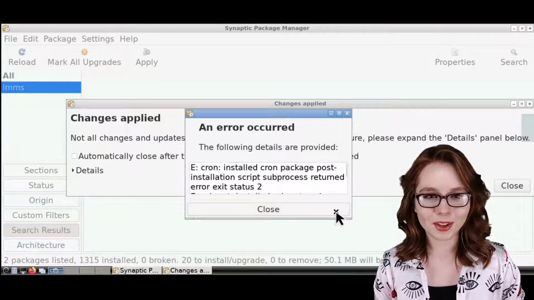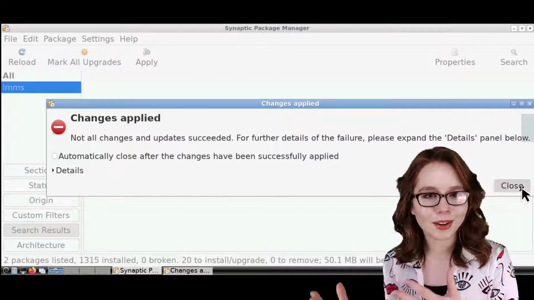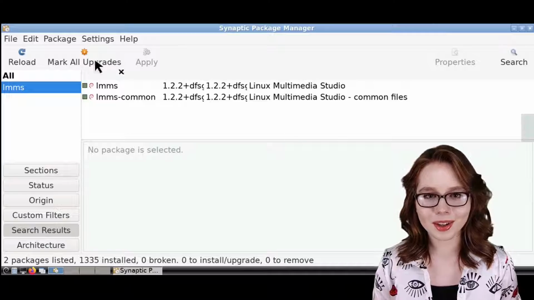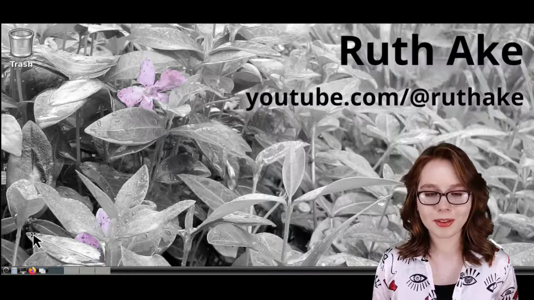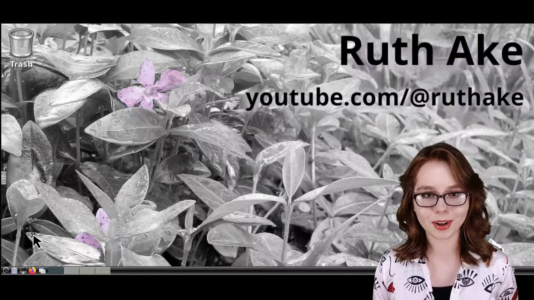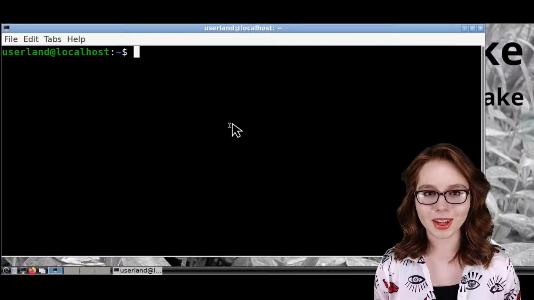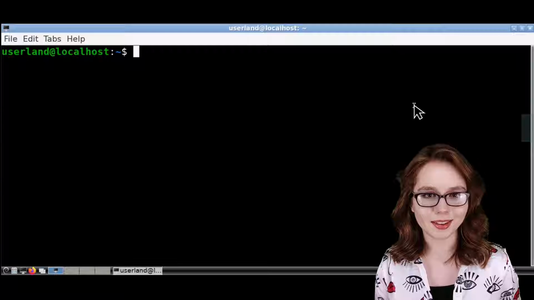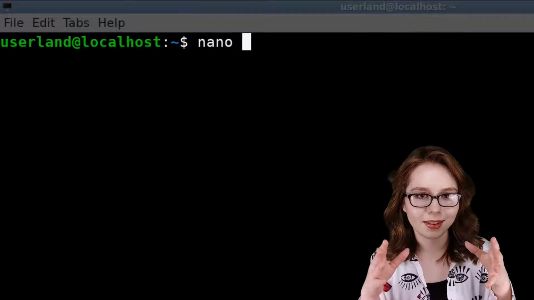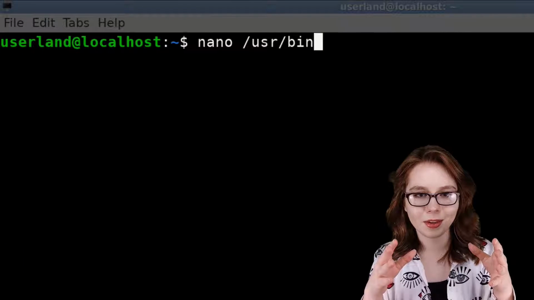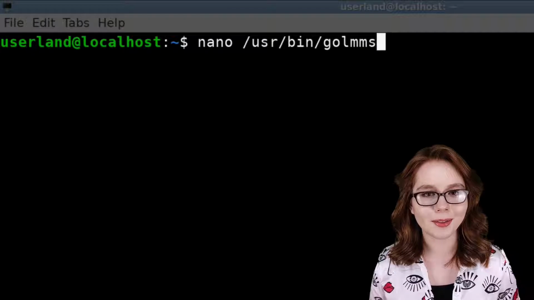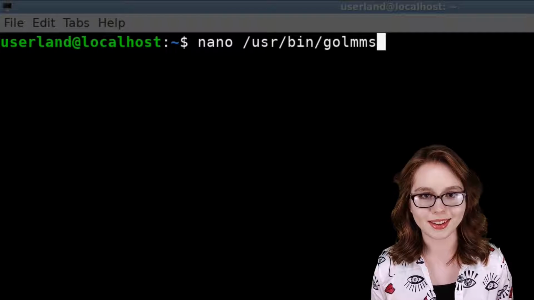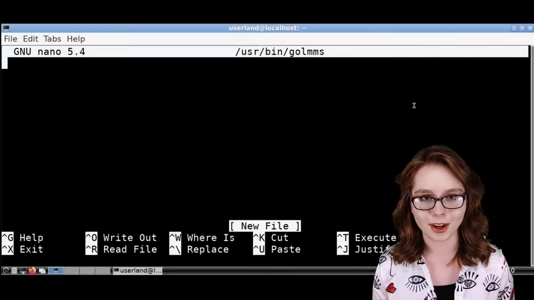When the install is finished, we can generally ignore and close out of any errors, and then we can also close out of Synaptic. Before we start up LMMS, we need to create a script for it so it will run. We can do that from a terminal by first executing nano /usr/bin/golmms. This will create a file named golmms in the /usr/bin file path.